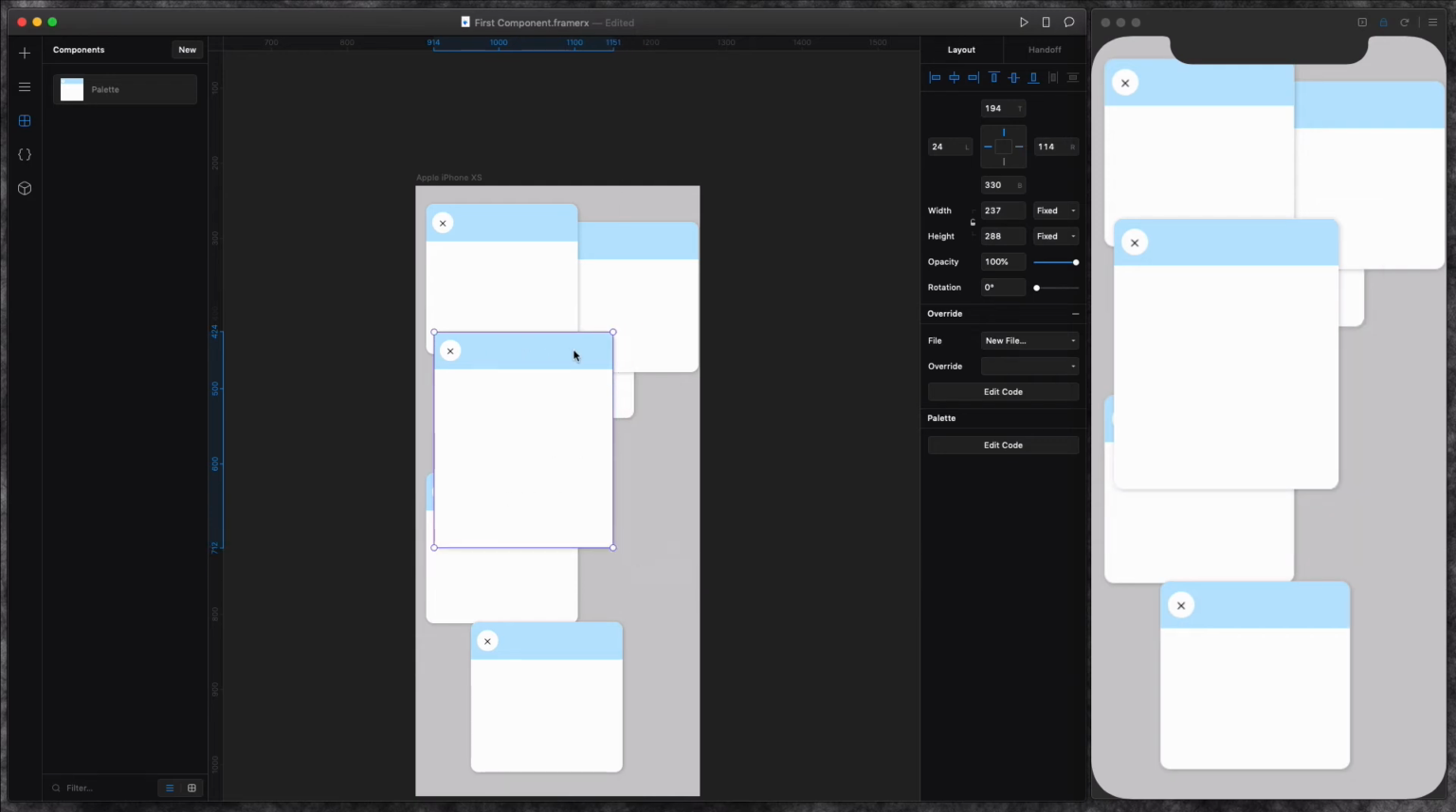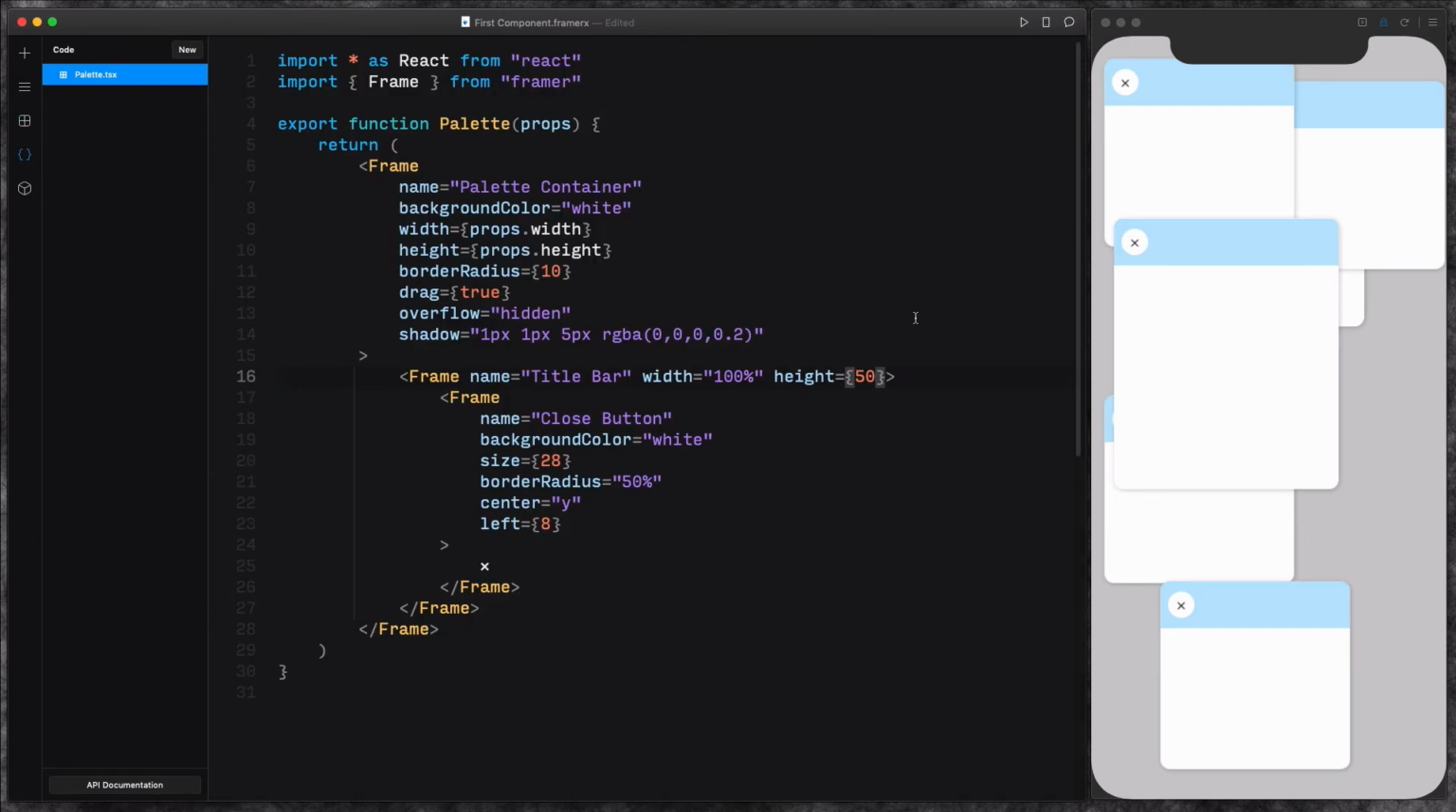Now, what if I want to make this title bar color customizable too? Well, again, I just need to add a place in my JSX where I set the color to use props instead of using any explicit value or instead of using the default value.